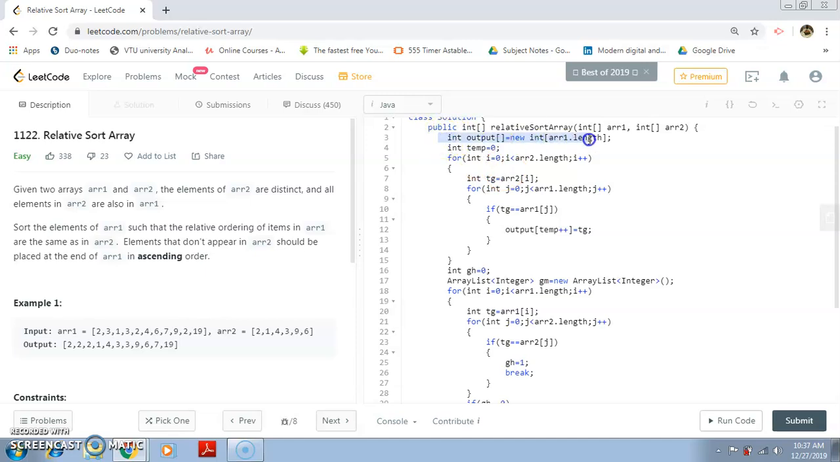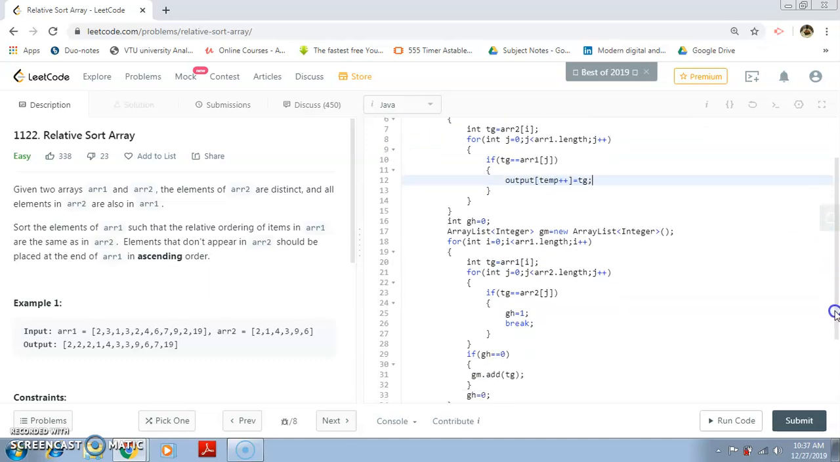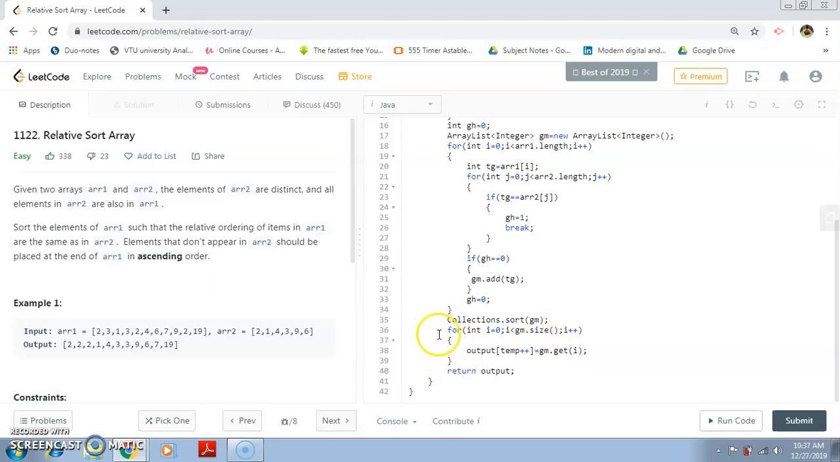Okay, see, int output equal to new int array 1 dot length, and here we have already stored some elements. Now the rest of the elements we have to store here, so I have written for int i equal to 0, i less than gm dot size, i plus plus. Now I am traversing the array list, because the array list is storing only those elements which are present in array 1 but not present in array 2. So for int i equal to 0, i less than gm dot size, i plus plus, output temp plus plus equal to gm dot get i. We are taking that element from the array list, putting it in the output array, and return output.